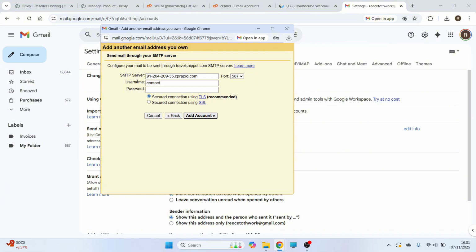Now it should automatically go and detect the SMTP server and also the port as well. So all we need to do is enter the username and password. Now for the username, this is your email address you want to add. And then you need to go and enter the password for your email as well. And this is not the password for Gmail, this is the password for this email account here. And once you've done that, you can go and press Add Account.